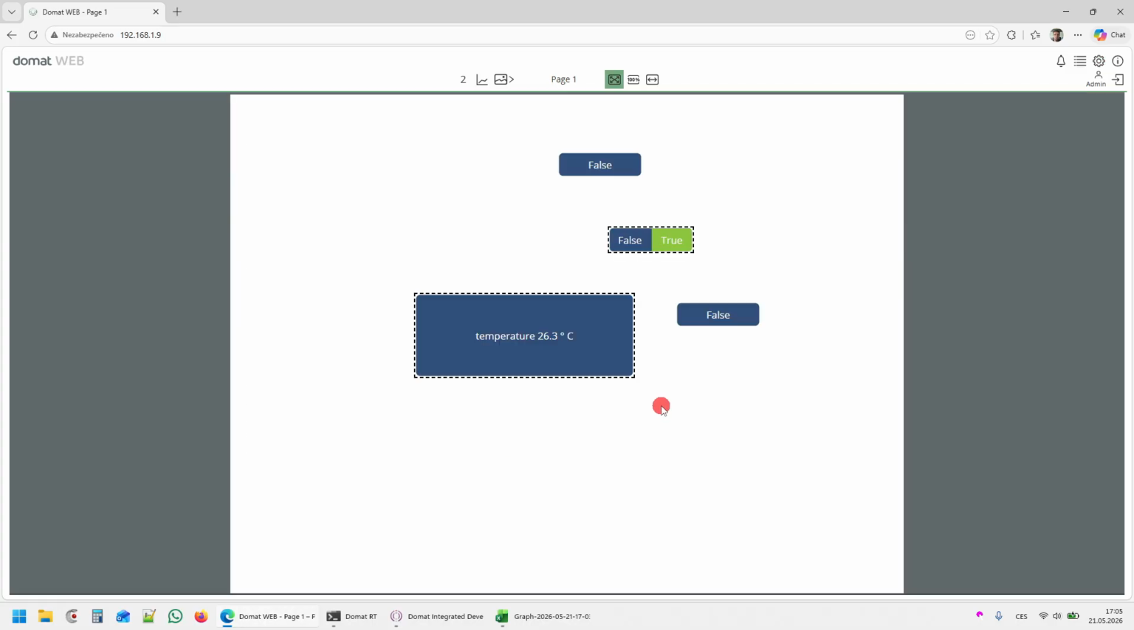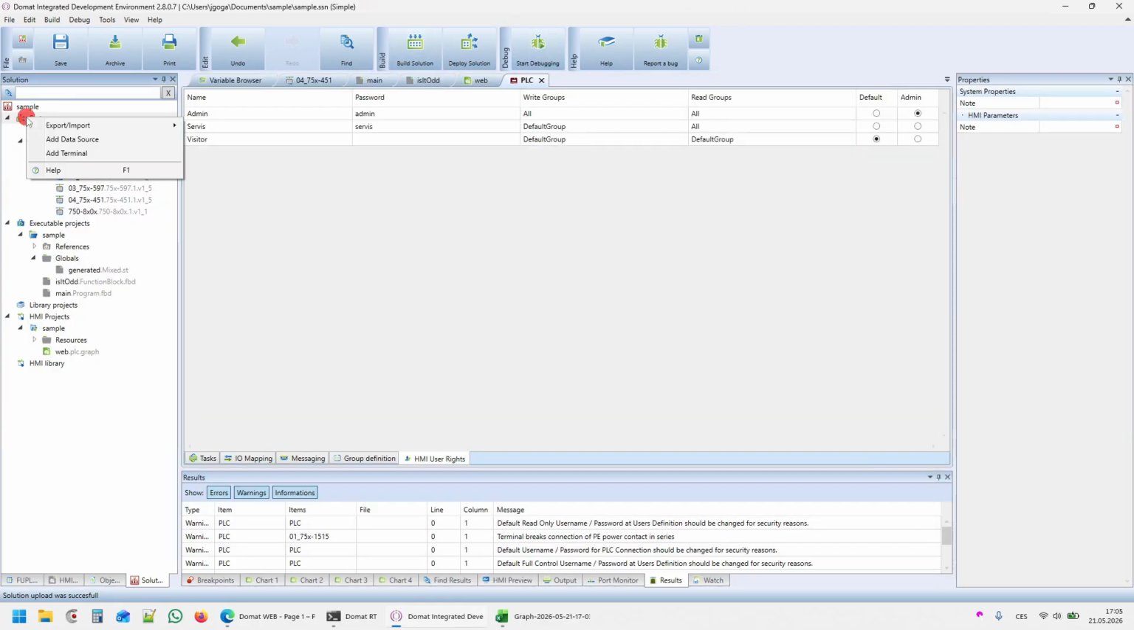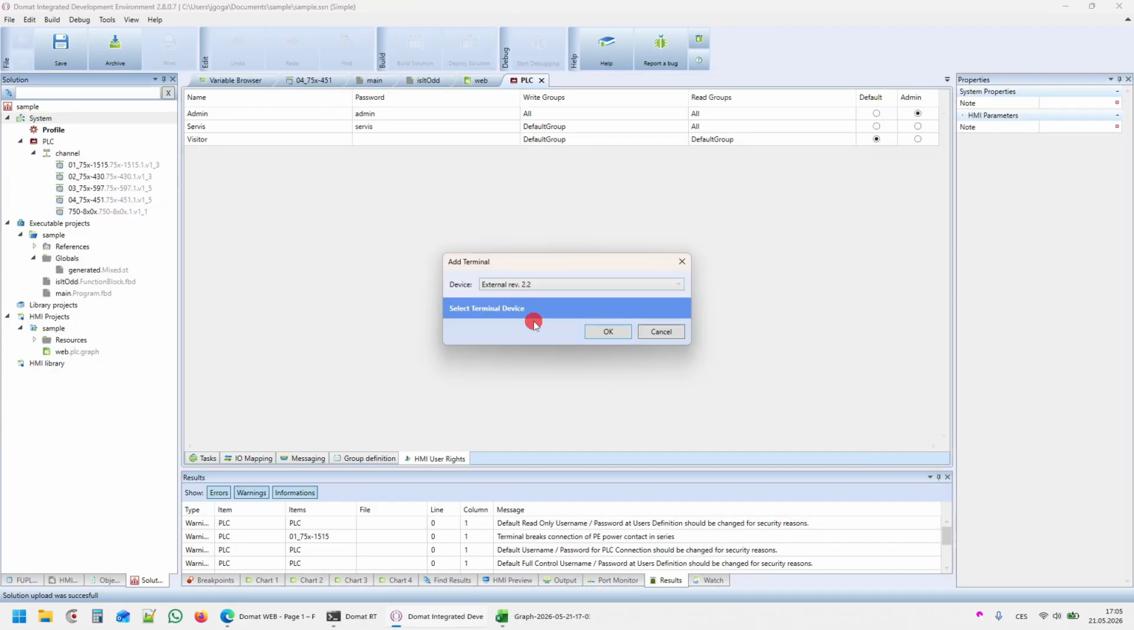Now I will show you the template for terminal. First, I will add the terminal. So system, add terminal. The choice is external ref 2.2, which is usually used when I just want a general terminal, for example, a mobile application. Then we have HT 102 and 104, which are older text terminals for which I would create a text template. Then there are HD 200 and 300, which are graphical terminals with touchscreen.